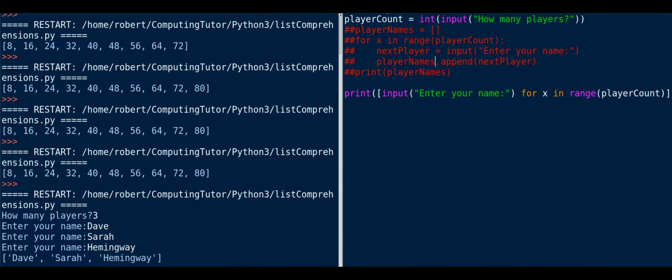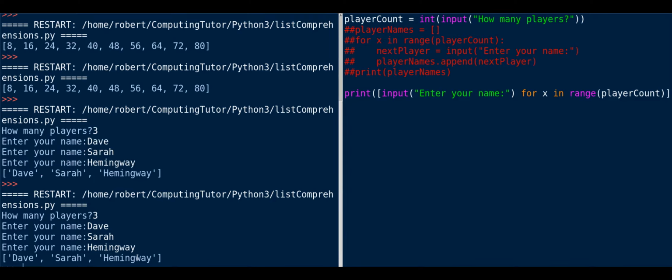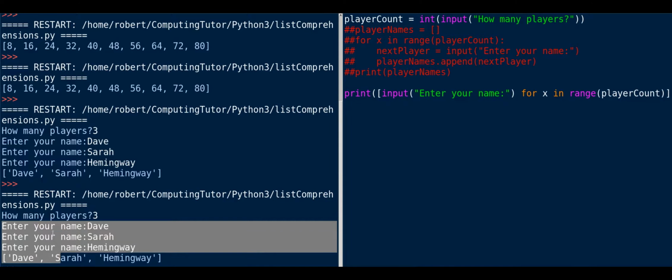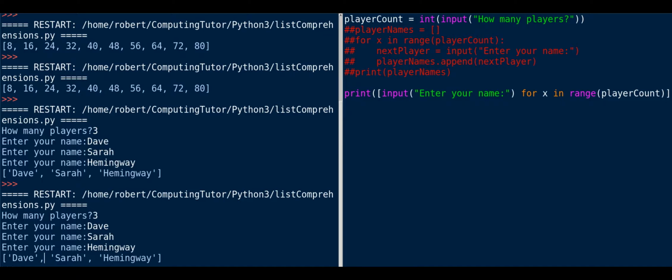Let's run this then and just prove that it does actually do the same thing as our previous solution. And we can see it's done that there. It gave me the option to enter the number of players, and that's that line of code running there. And then all of this code here, the bit where it's asking me to enter a name and printing out this list that we've created by using this list comprehension inside the print statement, is all done on this one line using a list comprehension.